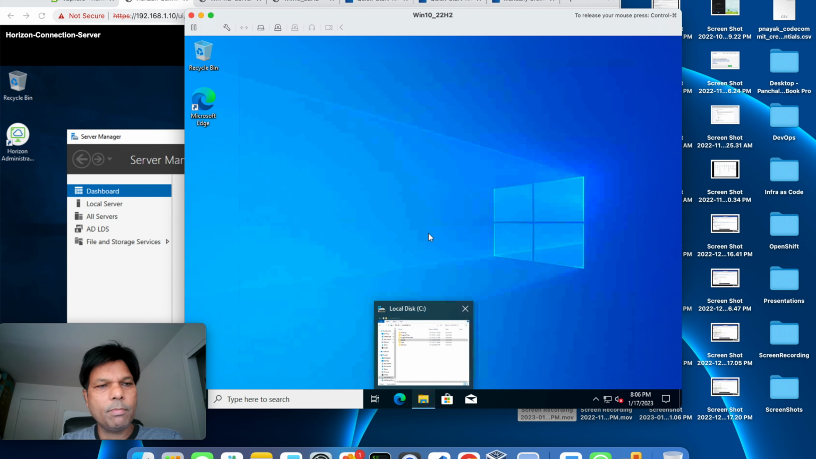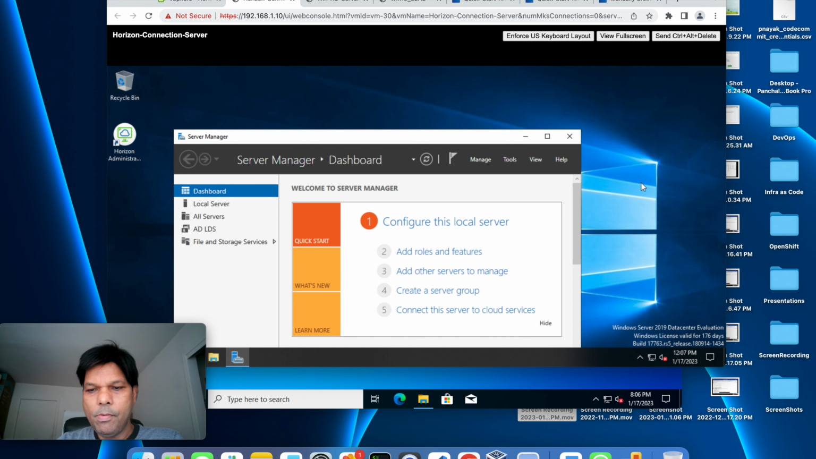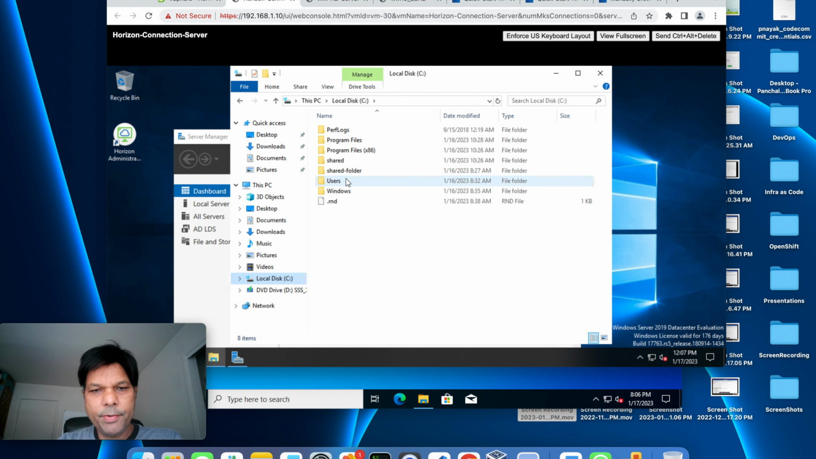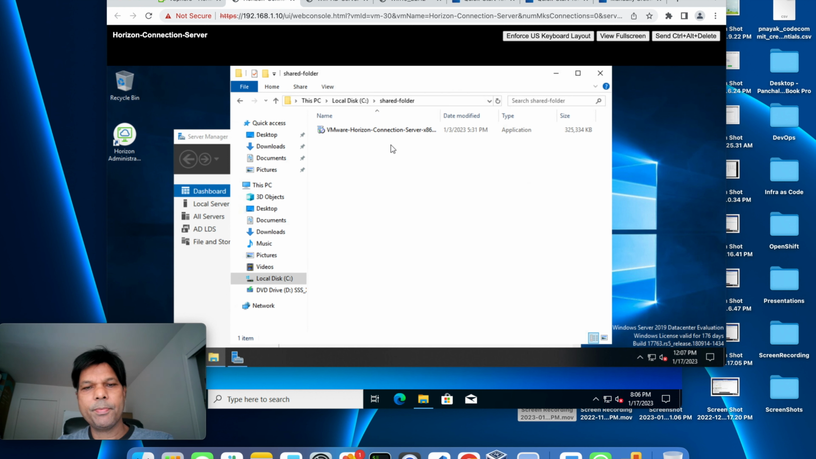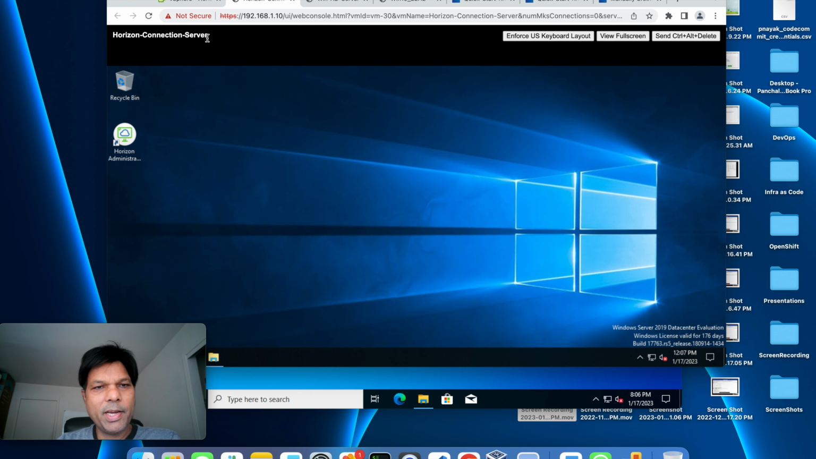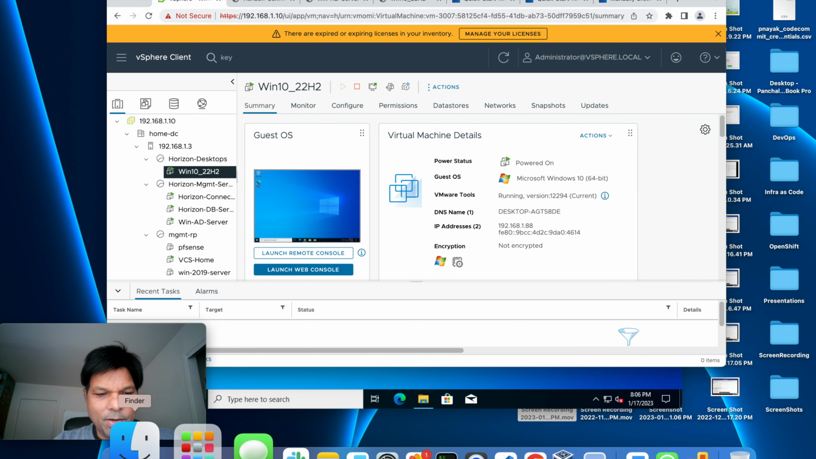Okay, in the C drive, shared folder, right? Horizon connection server. Okay, I have not copied it here, so let me see. Let me see if I need to update again. I believe I kept it.